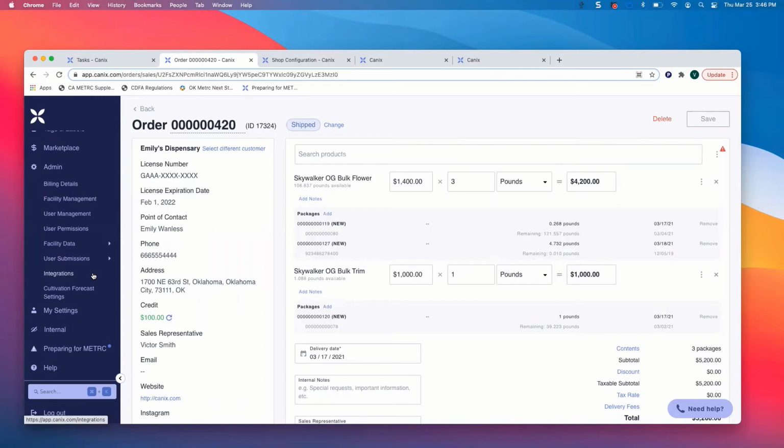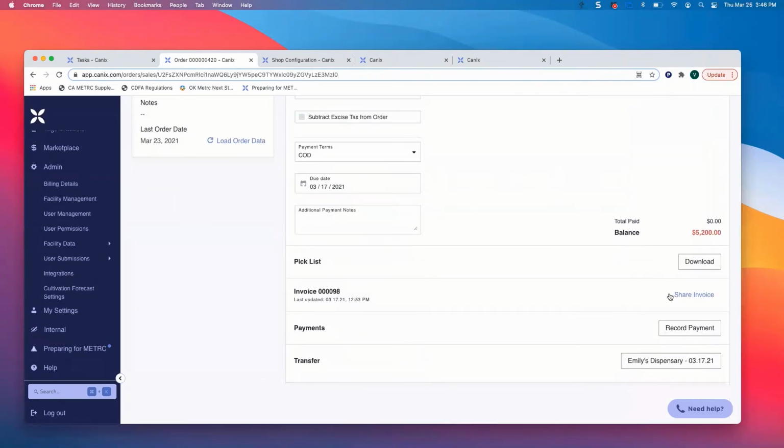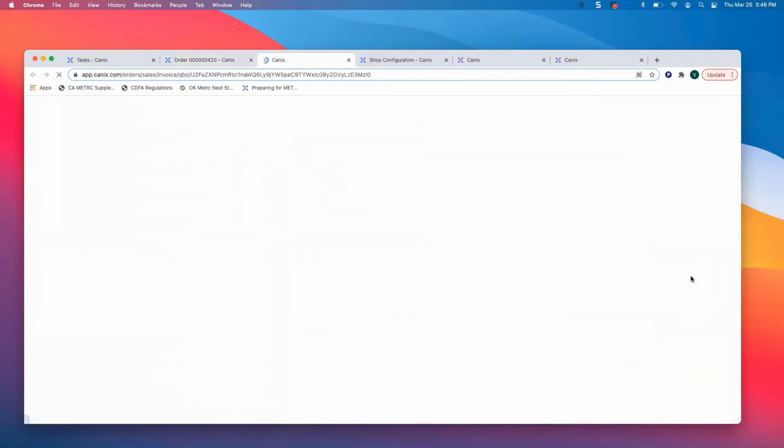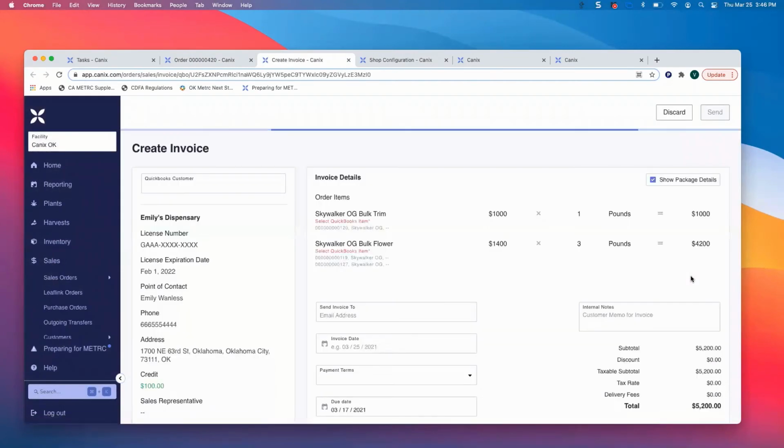Okay, so as I said, I've already got a sales order here that I'm going to work from. You can see I've got my order items added, I've got the customer selected, and I've got all the packages that are going to be associated with this specific invoice. From here, at the bottom, now that the invoice is created, I can select Share Invoice, and you'll see a new option here called Create QuickBooks Online Invoice. Once I select that, it's going to open up a new tab, and this is the point at which I'm connecting the corresponding QuickBooks items to the Canix items that are associated with this sales order.